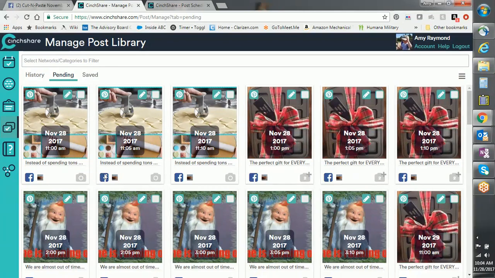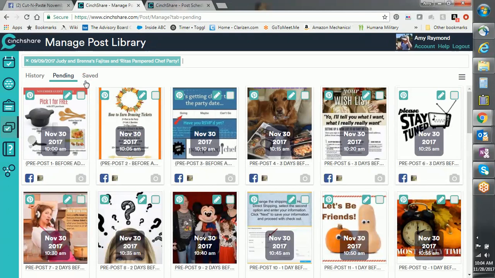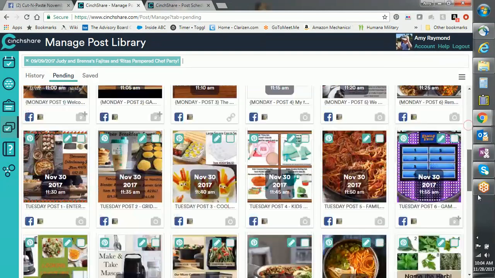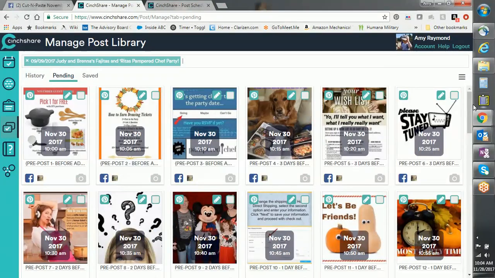So I'm back to my Manage Post screen. Oh my goodness, where did all these posts go? How do I edit them? Type up here the party that you saved them in, or that you posted them to. Stay in pending, and here they all are, okay? Now for the fun, not so fun part. You're going to go into every single post.